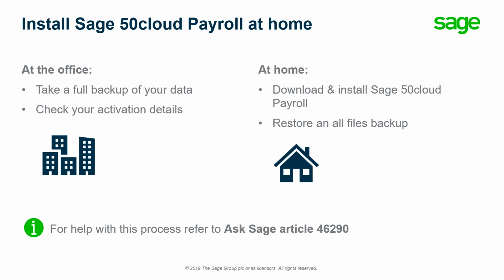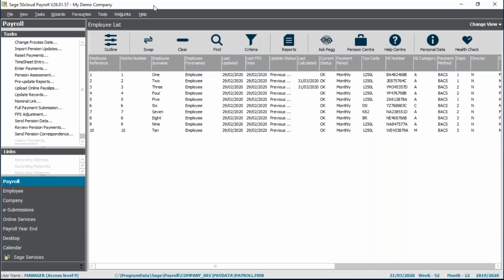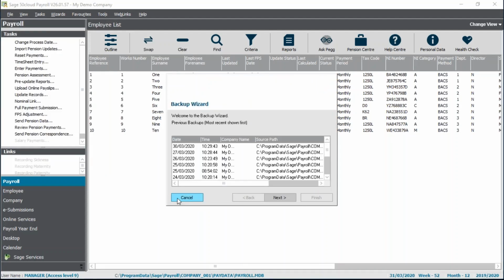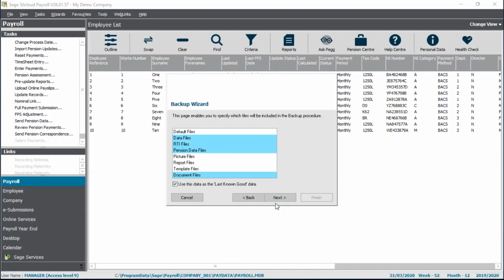So let's take a quick look at the steps to do from your work PC. Just switching back to Sage Payroll. So we will need a full backup of your payroll data, which you can get by going to the File menu and then down into Backup. That takes you into the Backup wizard, and when you click Next, it'll ask you what files you want to back up. Now, automatically, data, RTI, and pension data files are selected, as well as document files.